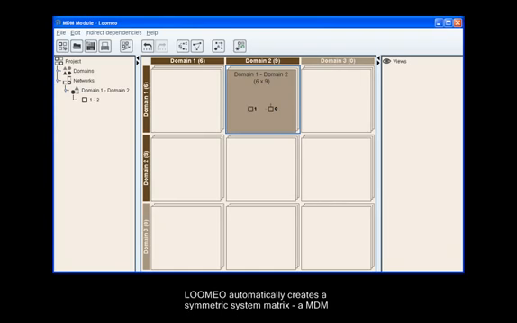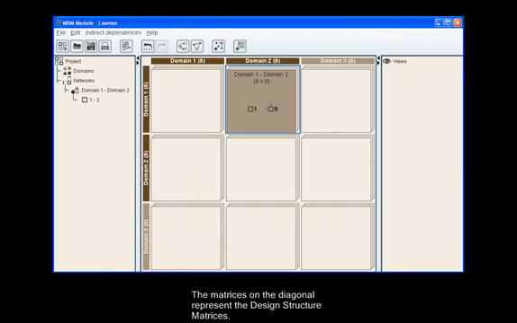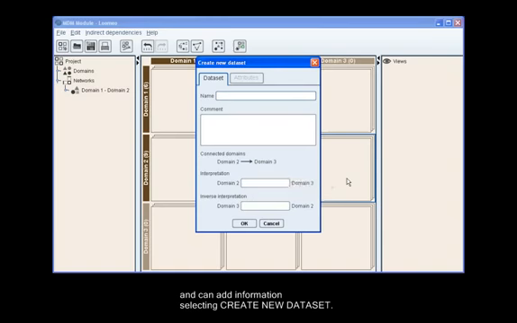LOOMEO automatically creates a symmetric system matrix showing all the domains in the main window. This basic matrix represents the meta model of the system. The matrices on the diagonal represent the design structure matrices of the particular domains. To manipulate the domains, I must select the respective domain by a right mouse click and can add information selecting Create New Dataset.